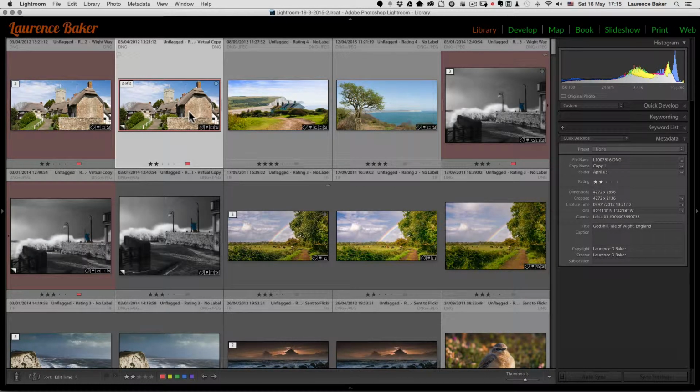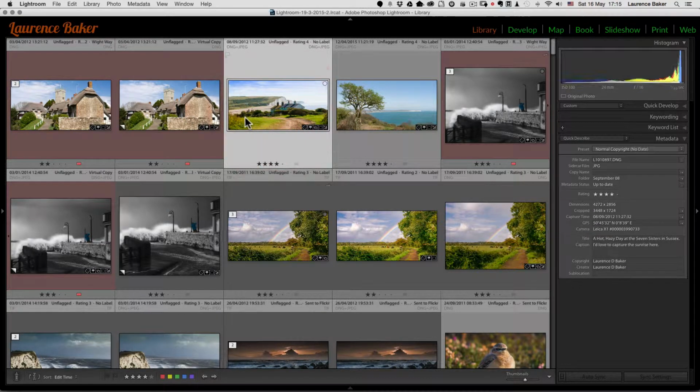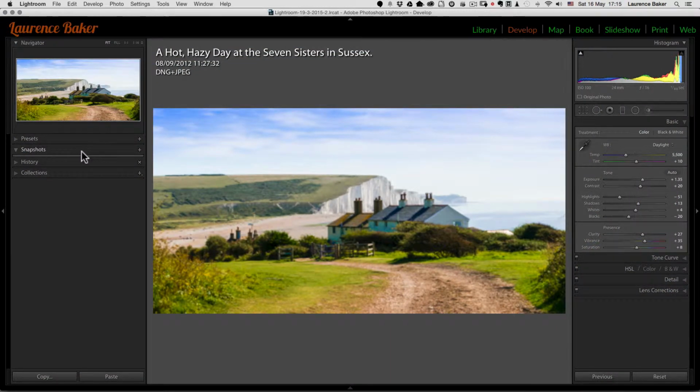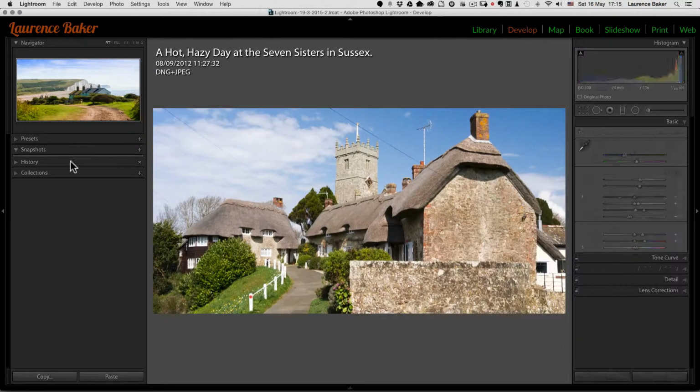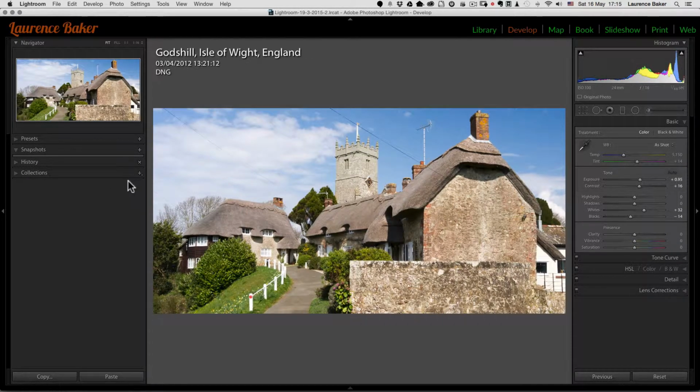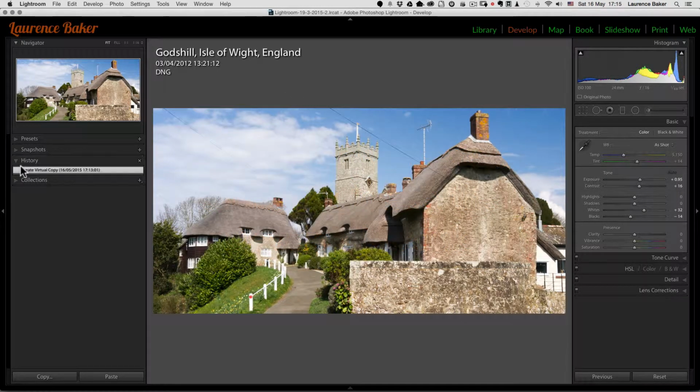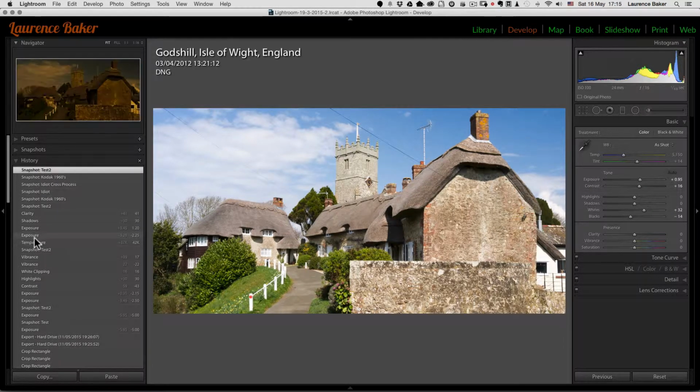So for normal photography work, I would probably work on this image here in the Develop module, make a snapshot because I like how it looks, and then just really start playing around with it. I can always come back to the snapshot. That's what I use snapshots for. Now, you can also create a virtual copy within the Develop module, but you cannot create a snapshot anywhere else but the Develop module. And the reason being is snapshots are just points in history that you've named.